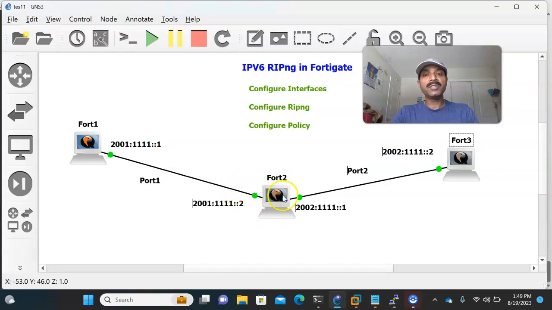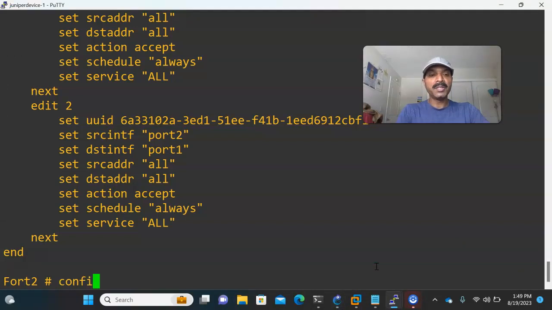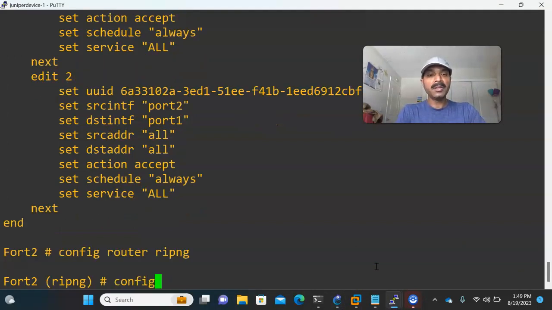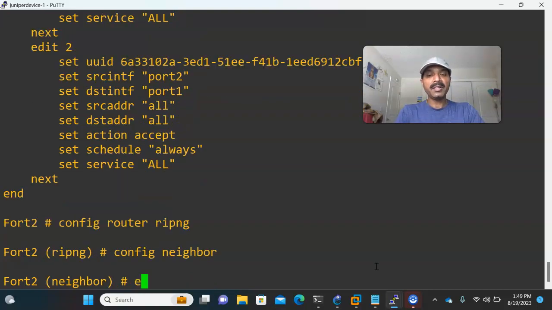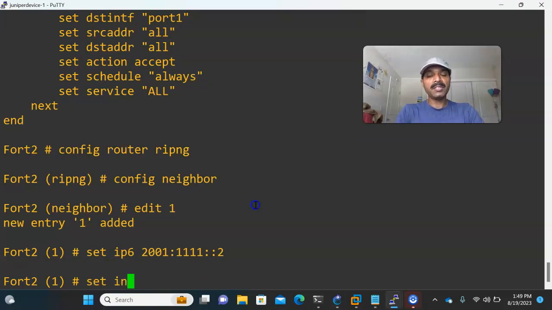Now let us switch to the second firewall and let us enable the routing protocol RIPng. So config router RIPng. Okay, config neighbor, and let us make a first entry. What is the first entry? Set IP6 address is 2000. What is this address? This interface address I have to specify. So 2001:111:2, and also let us specify the interface. So this is mandatory.